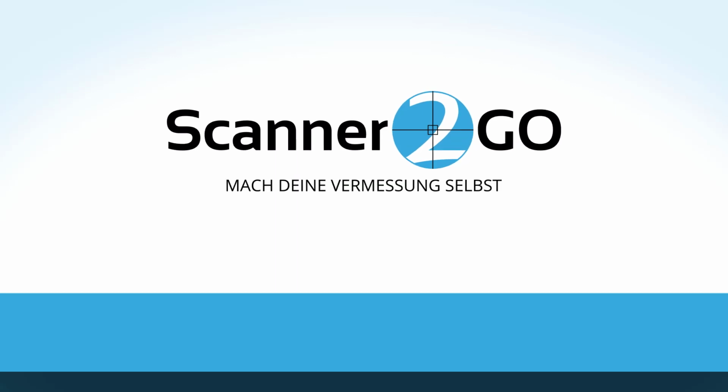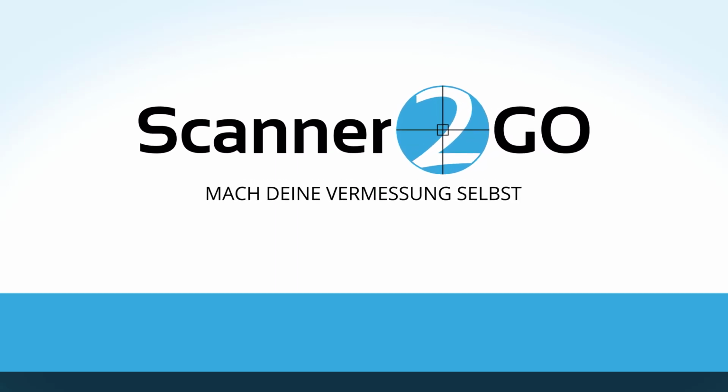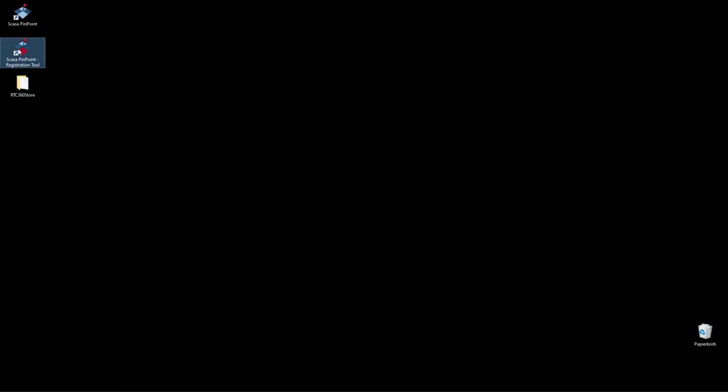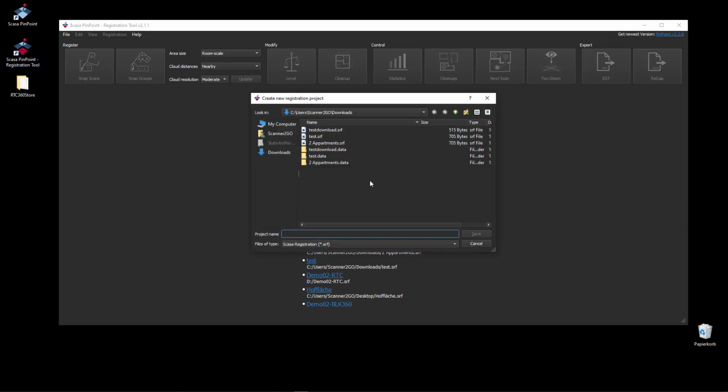In this brief overview, we would like to introduce you to the PinPoint Registration Tool. With the PinPoint Registration Tool, you can import, clean up and register unregistered point clouds. We would like to introduce this using the example of an RTC360 project.